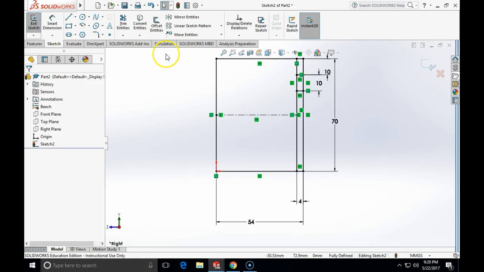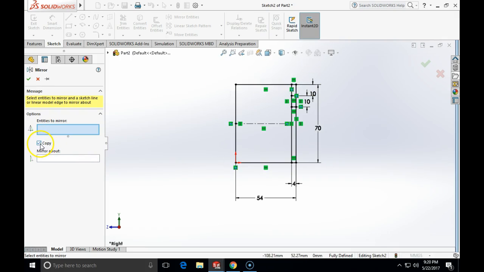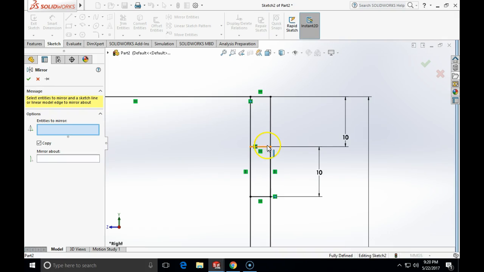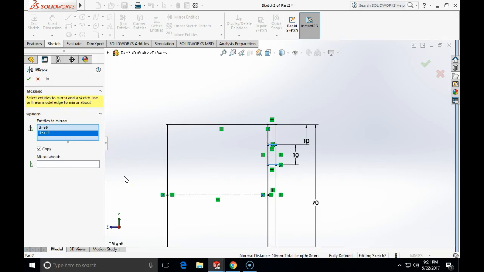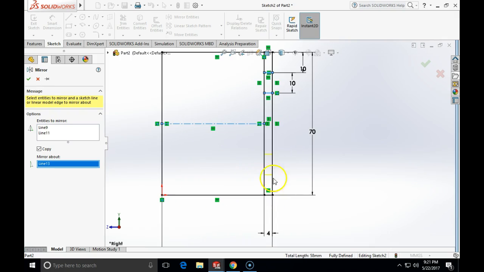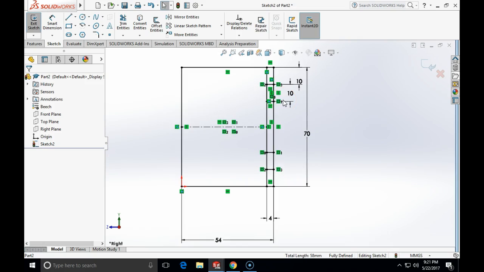Now, all I have to do is click on mirror entities with the left mouse button, and click on the entities to mirror. I only want these two lines, and I want the copy checkbox to have a check mark, to have a copy. I will choose line 9 and line 10 of our rectangle, and then I'm going to hover over mirror about, press the left mouse button, and click my mirror line. And look what happened. It shows me the two newly created geometries in yellow. And the moment I close this command by clicking on the green OK, it will appear here.